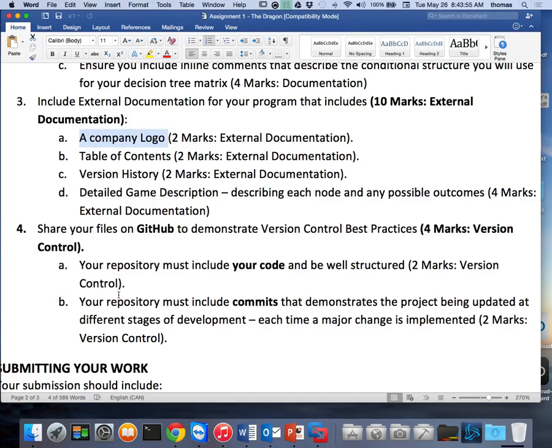Okay, let's talk about milestones. Who's done any kind of project management at all? No? This is bad, guys, if you haven't done project management.